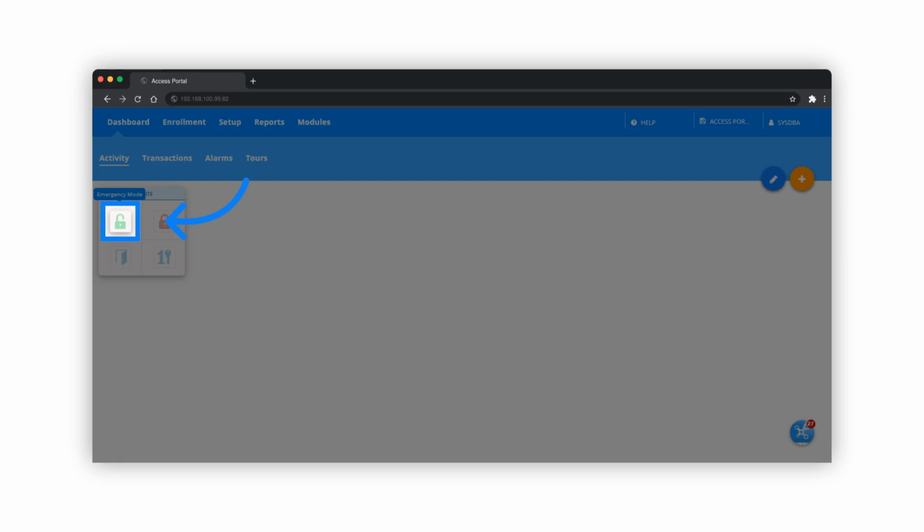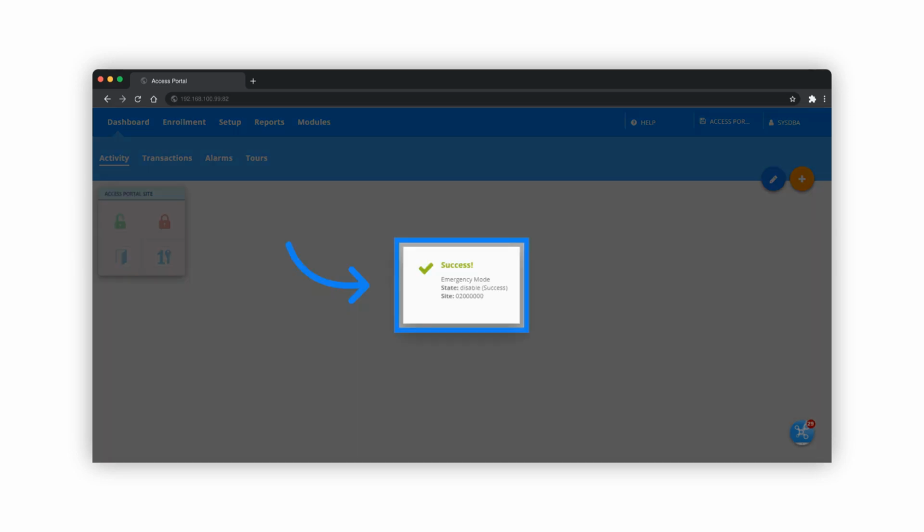By clicking on the green lock, you can trigger emergency mode. If you click on the green lock again, you will disable emergency mode. After selecting the green lock, always wait for the confirmation.